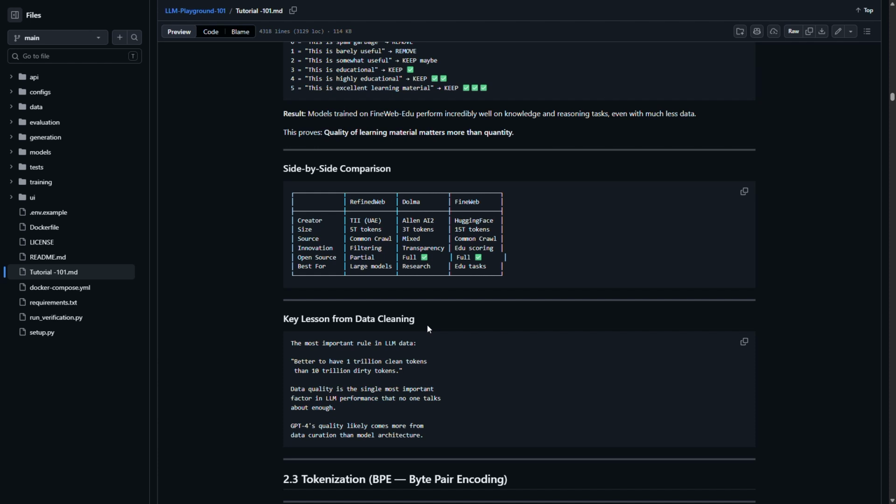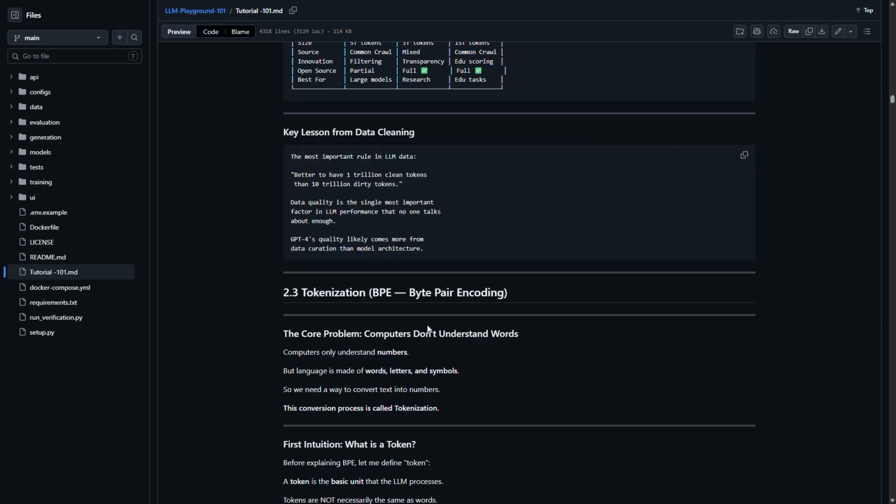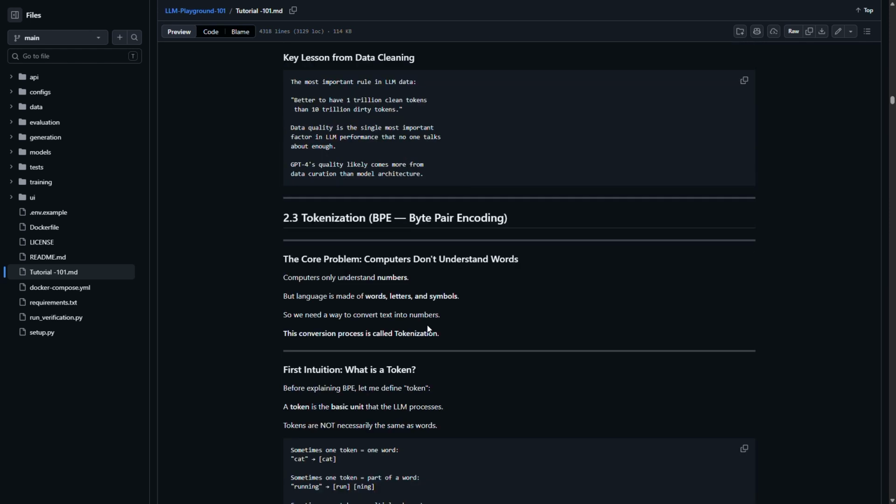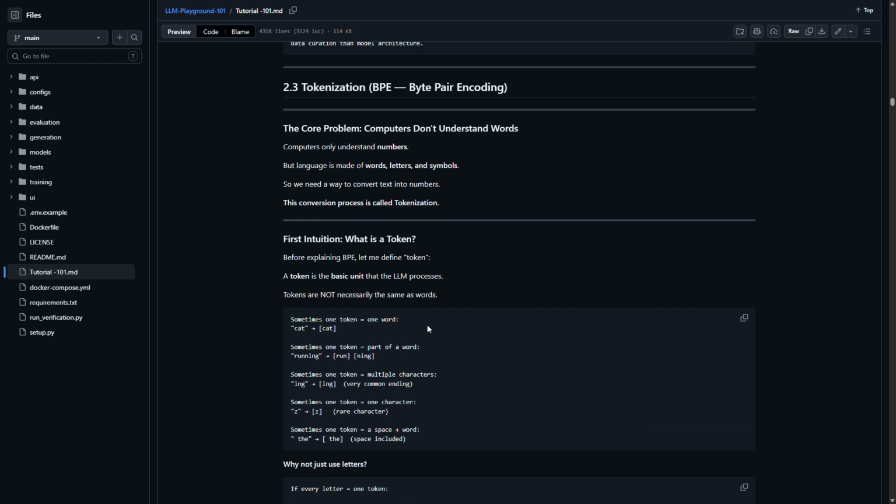Final key lesson from data cleaning. The most important rule in LLM datasets: it's better to have one clean token than many noisy ones. Data quality is the single most important factor. Okay, tokenization, BPE, byte pair encoding.